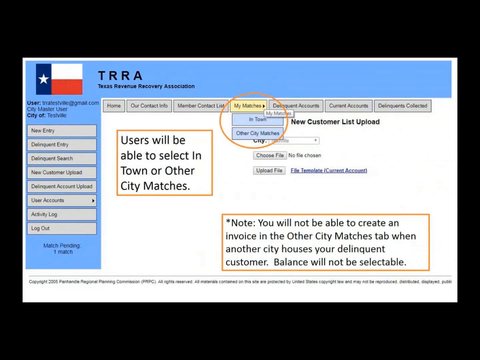So let's go ahead and take a look real quick here. Once that's selected, that box will fold down, and it'll say in town and other city matches. It's one thing you're going to want to view.